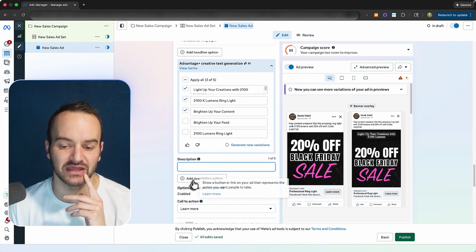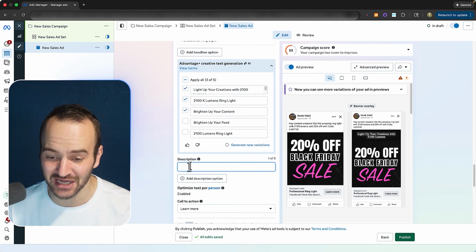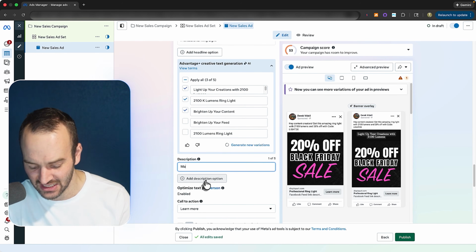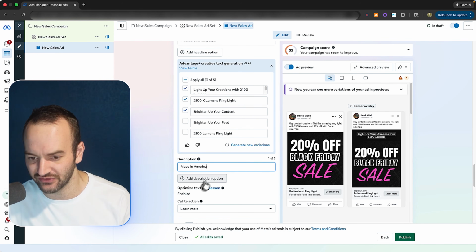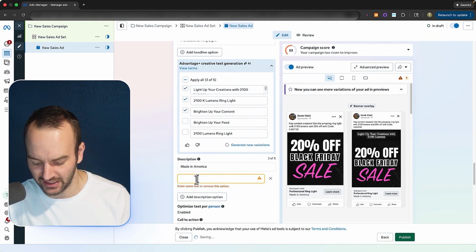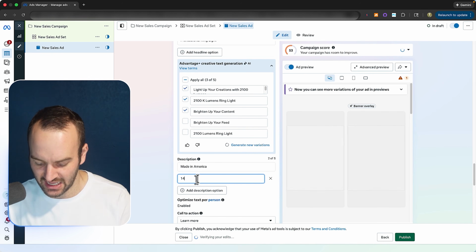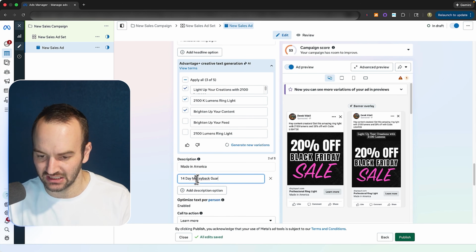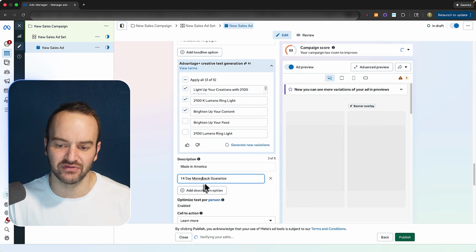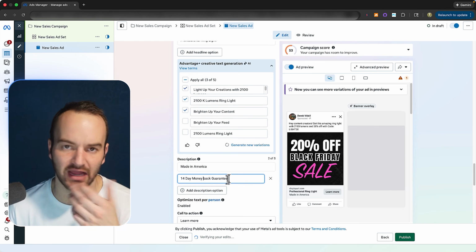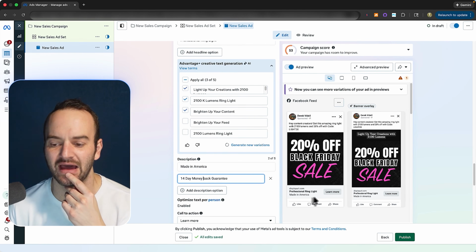And then description, you can do different description options. Sometimes this is on like half of the ad accounts out there, but you might do something like made in America, and then you might say free exchanges or 14-day money back guarantee is another one. That's the kind of thing that you put in the description. You don't describe the product. You only have that much room.